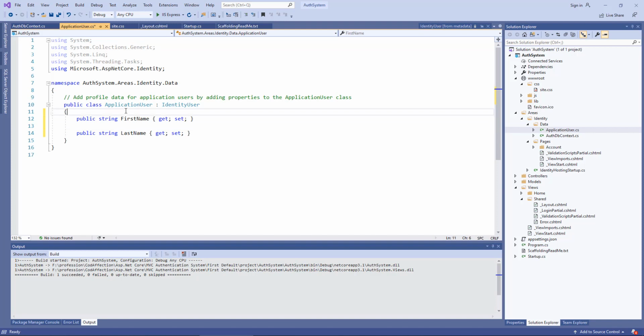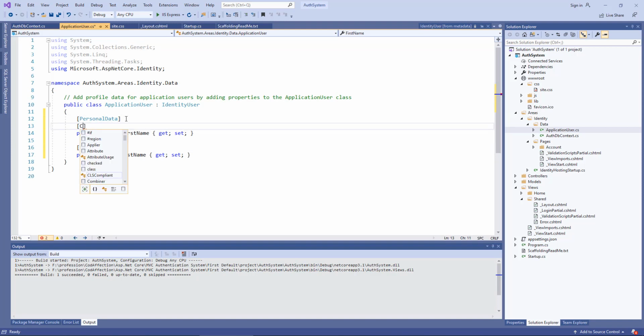Inside the user table, it will be personal data, so we have to mark that with this attribute, PersonalData. So let me copy this and paste it for last name also. Now let's define the data type for these columns with the Column attribute. Now we have to add the corresponding using statement for the Column attribute.